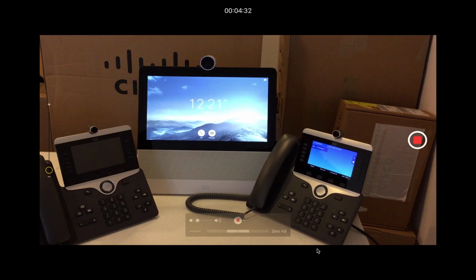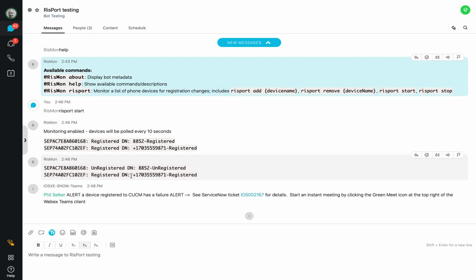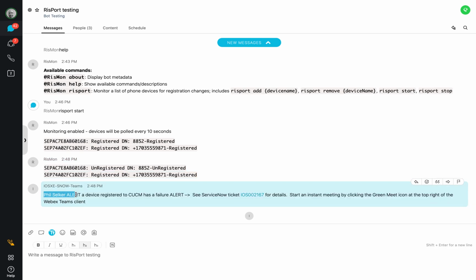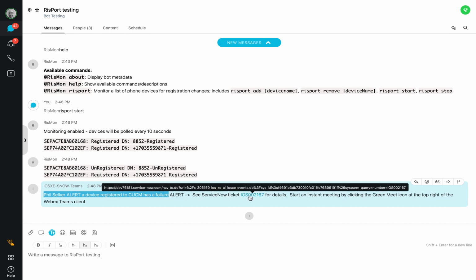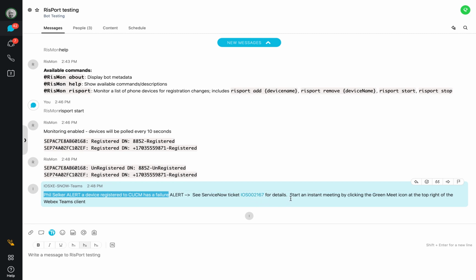Okay, so we go to the team space, and first of all, the bot told us it's unregistered here, so the bot knew it. Then it kicked off the ticket, opened the ticket in ServiceNow, and then ServiceNow sent me a message. It says there's a device unregistered on Communication Manager. Here's my ServiceNow ticket number, which I'm going to hit in a second. And if I need to start an instant meeting with everybody in this space, click on the green meet icon in the upper right, right up here.